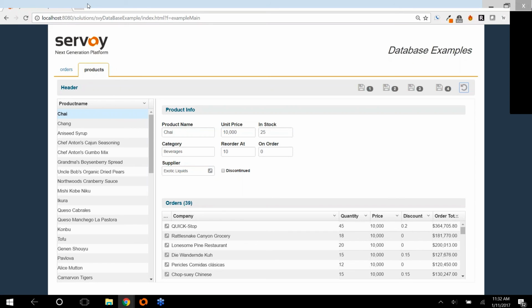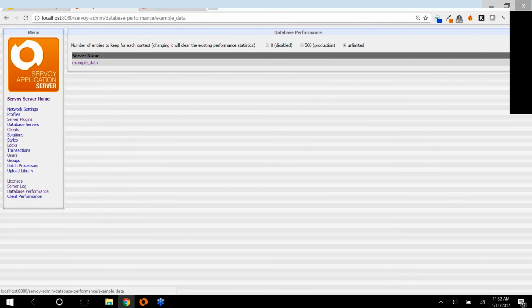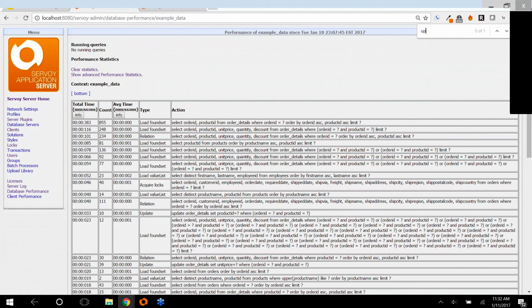If I look at the query statistics, you can see that update down here, where it's updating order details and setting the unit price where product ID equals. And that's a much more efficient query than looping through the found set, but the downside was my business logic got short-circuited. So you got to know that when you're choosing one or the other.